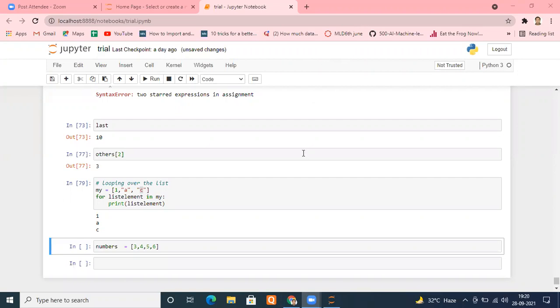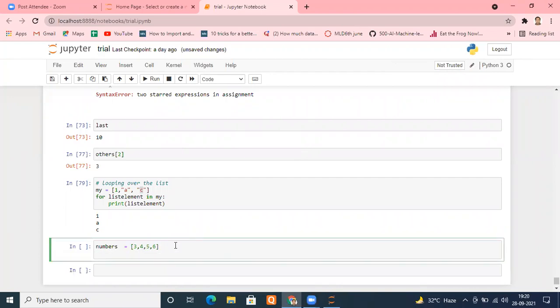Good. So let me try. This is the numbers. So what I did, sum is equal to 0. It's very much like we did the sum last day. Remember for the tuple? Yes, sir. It's very much like the same.